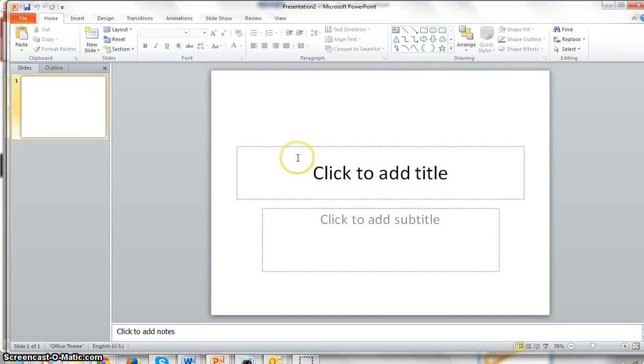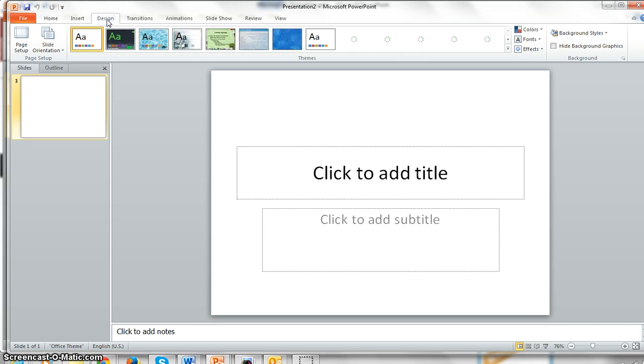So let's take a look at how we can use PowerPoint to create some really great graphics. Okay, so I opened up PowerPoint. I'm using 2010, but most of these things can be done in 2013 or 2007 as well. 2003, not so much. Okay, so I've got this blank page, but let's just go ahead and click on Design.